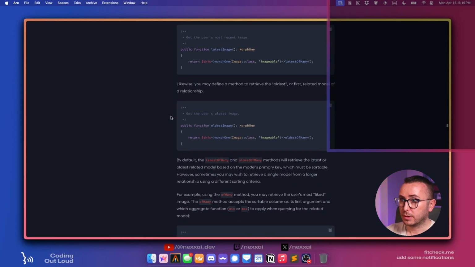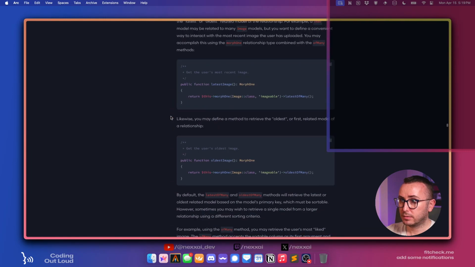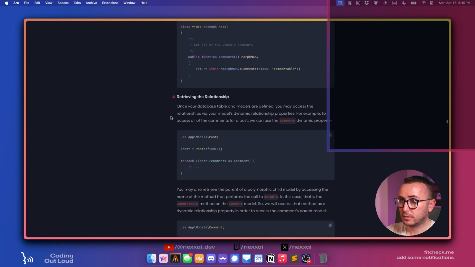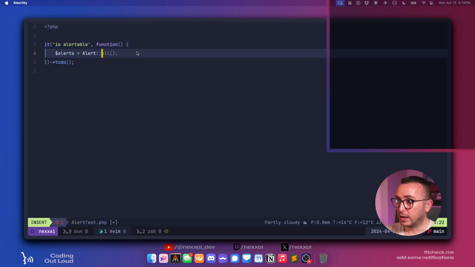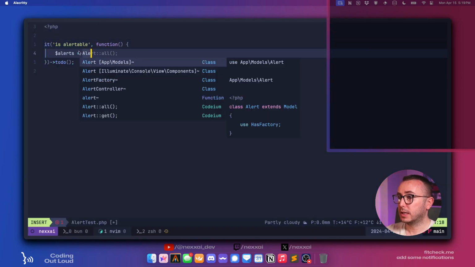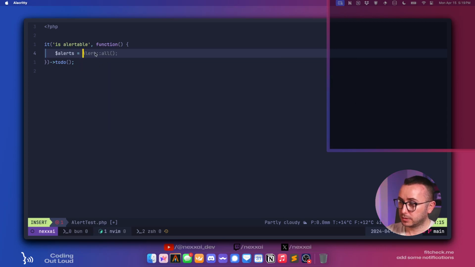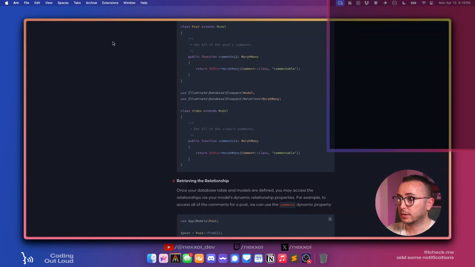I just want to make sure that we don't need this morph one. No. Okay. So we want to say it is alertable. Yep. And so the alerts are going to be alert first. Alertable, alertable. Okay, that's fine.